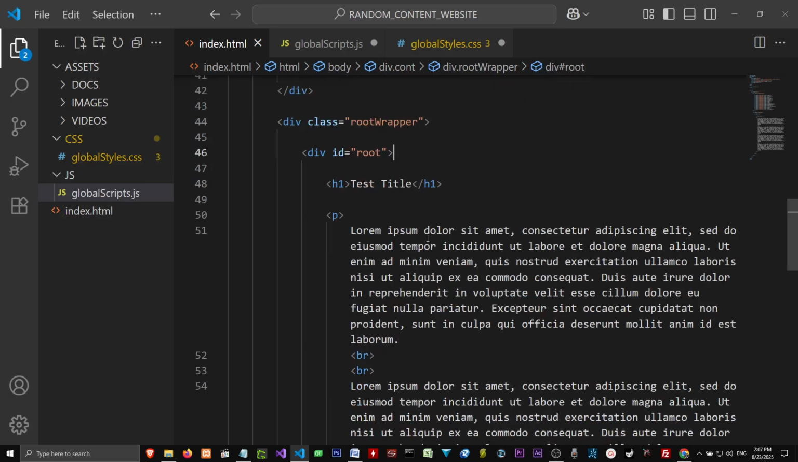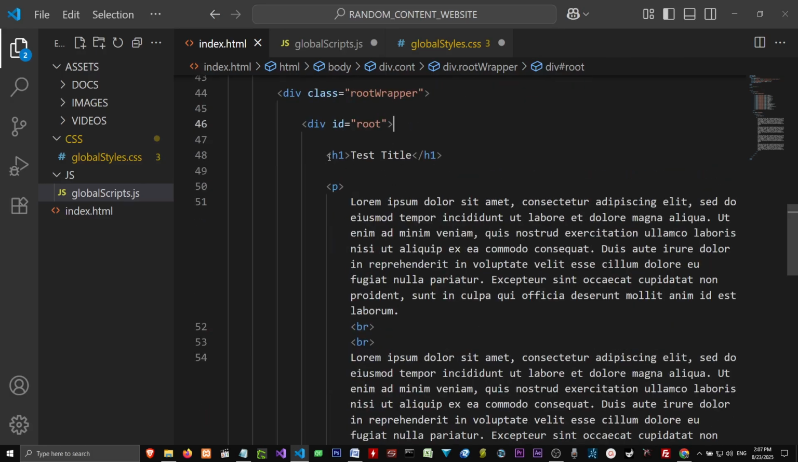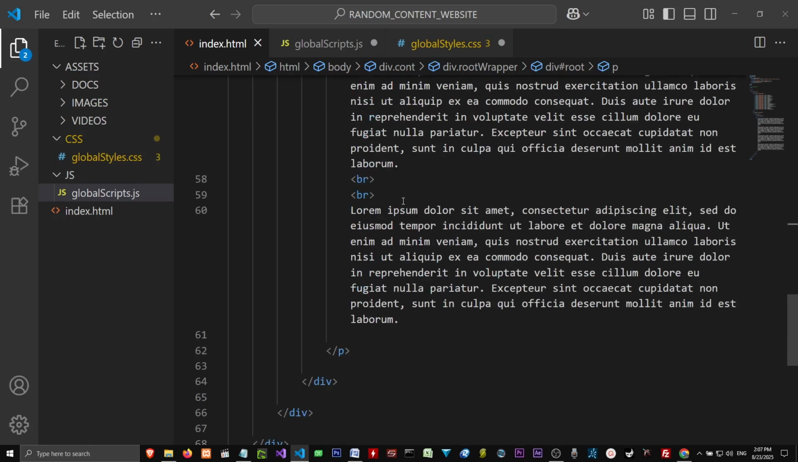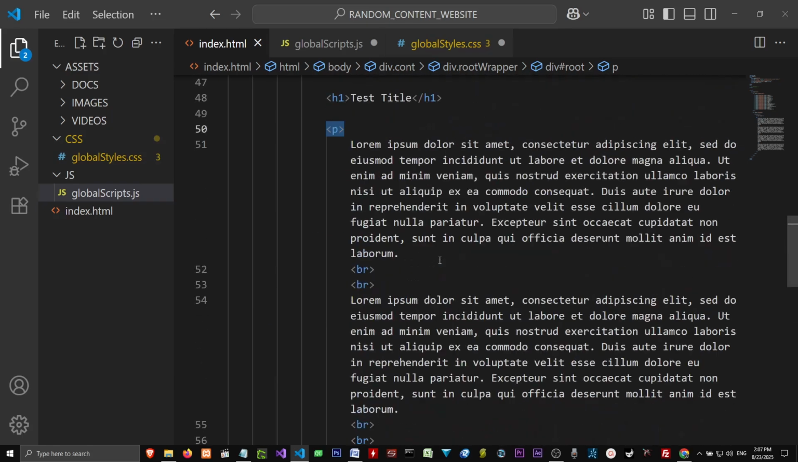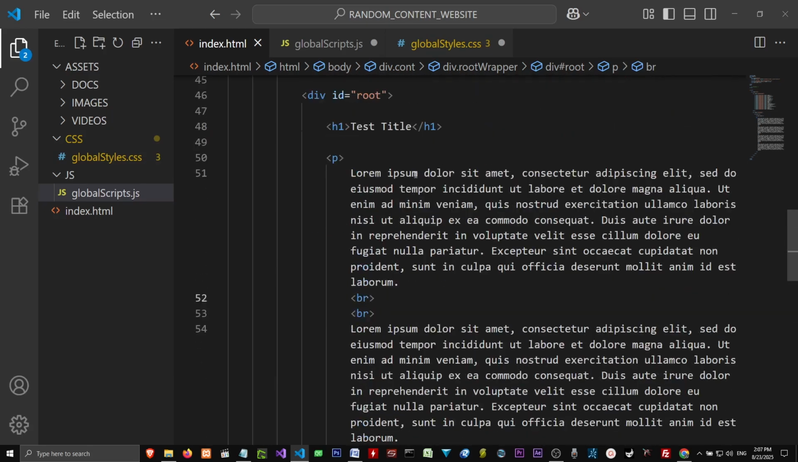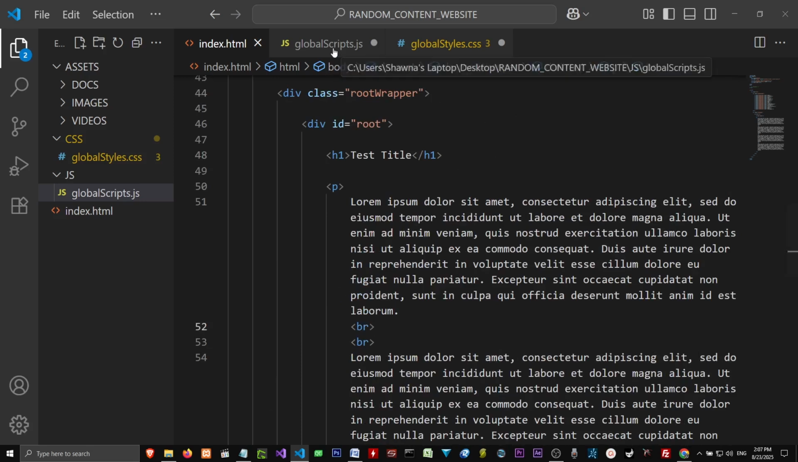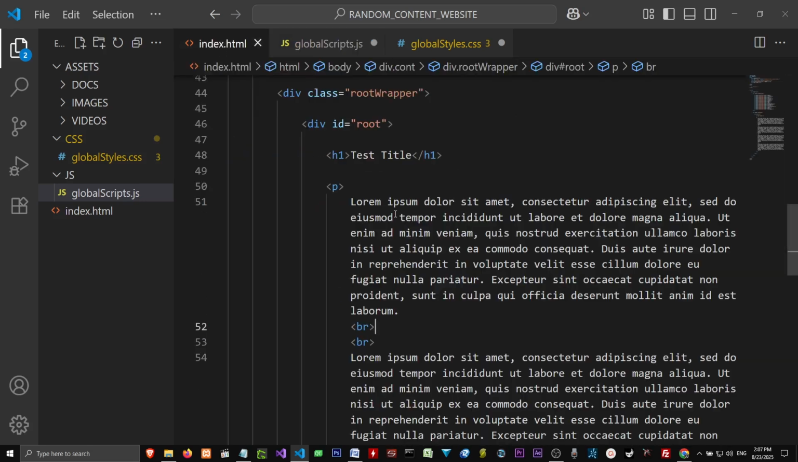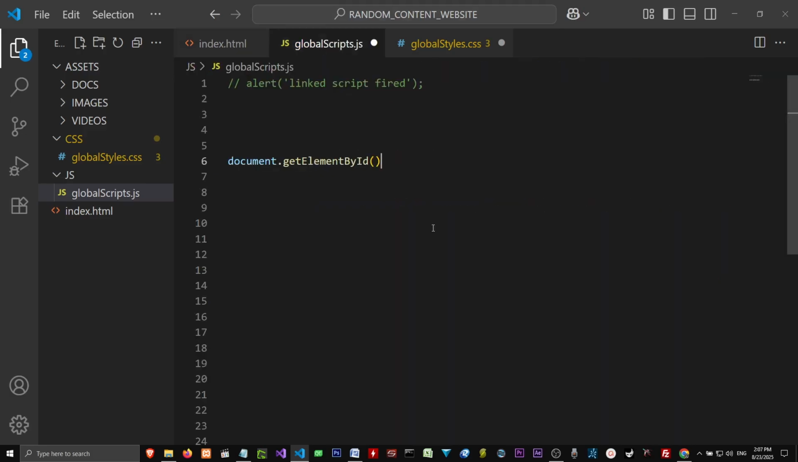So we have manually put in our markup code, right? We put in our h1 tag, test title, and then our p tags that have all of the lorem ipsum just for dummy content. Well, we can actually use JavaScript again with document ID to put the content that we want in here. All right, so let's go ahead and I'll show you how to do this.